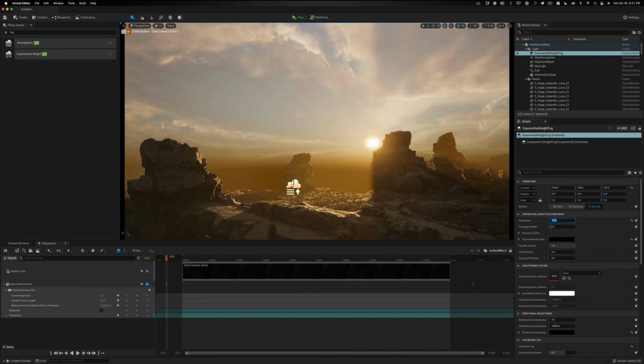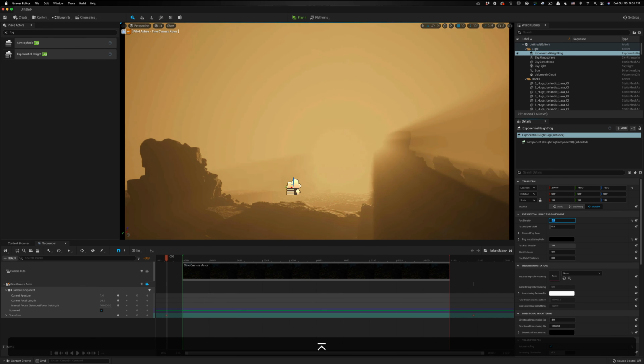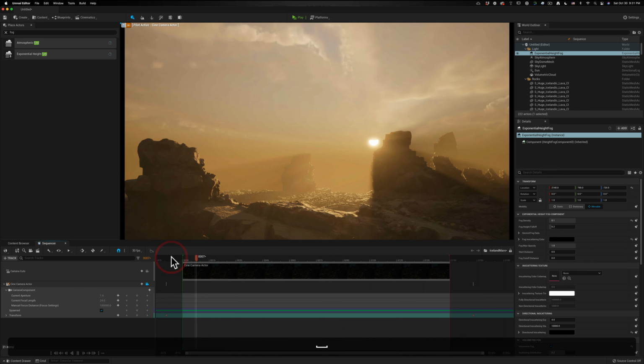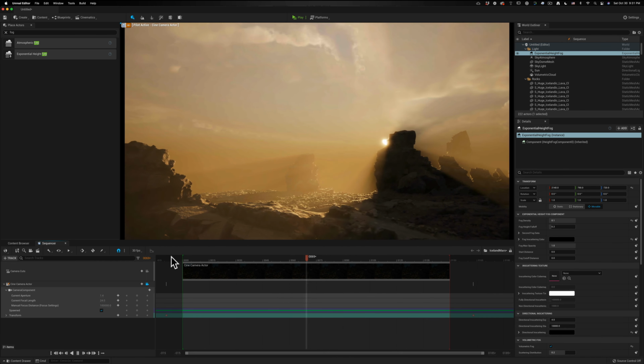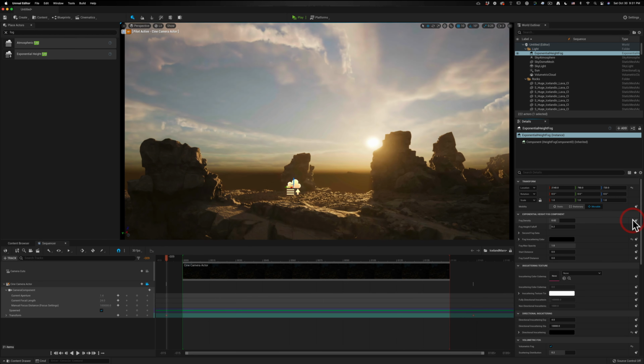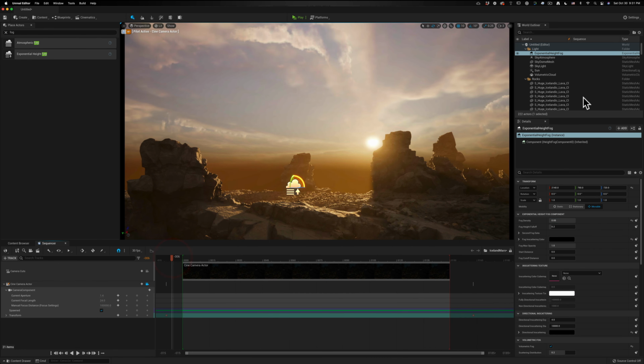I can even add like 1, which is going to add a lot of fog, which is too much, or 0.5. 0.1 is still, it's already a lot of fog. Let's see here. It's pretty cool. Or you can go back to the default setting, which is much lower, like 0.005.